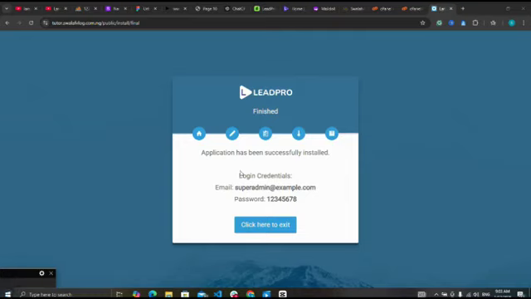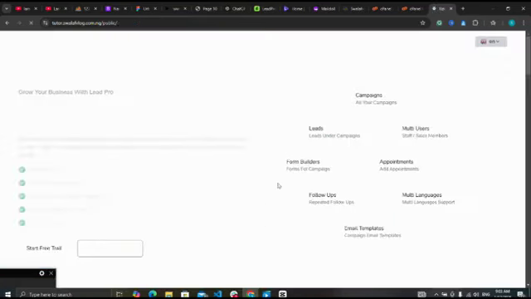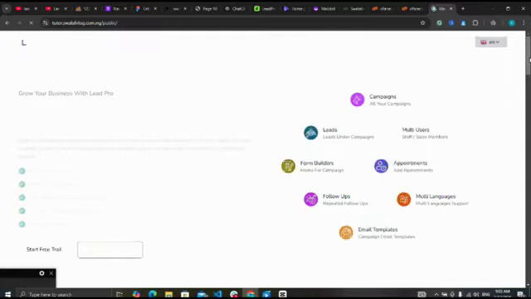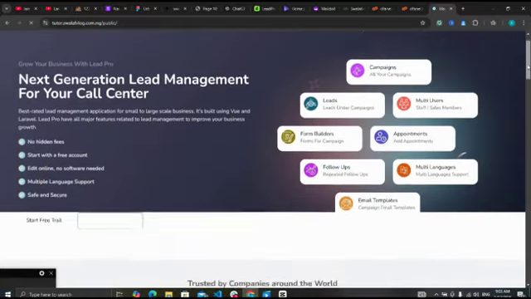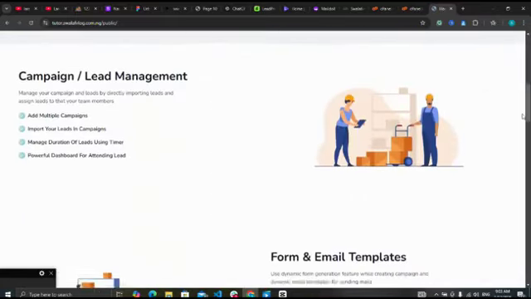So finish. Application has been successfully installed. So these are the details to log in. Click here to exit. As you can see, I have successfully installed it. This is what I showed you at the start.